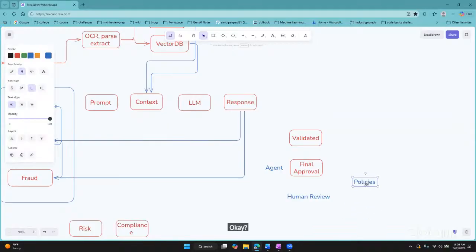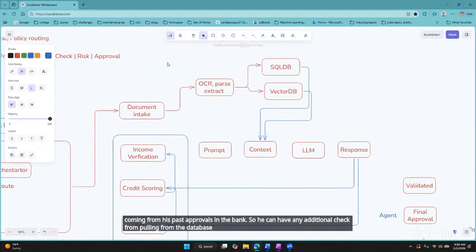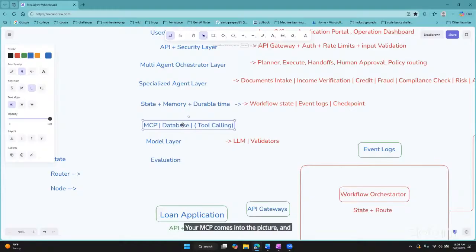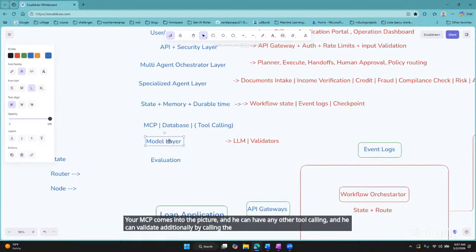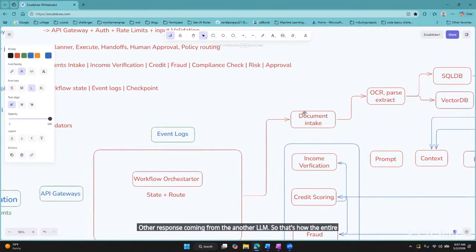His review can depend on whether he has seen a similar score coming from his past approvals in the bank. So he can have any additional check pulling from the database. That's where your MCP comes into the picture, and he can have any other tool calling, and he can validate additionally by calling the LLM validators. That is nothing but LLM as a judge. One LLM will try to judge the response coming from another LLM. So that's how the entire traces could be.